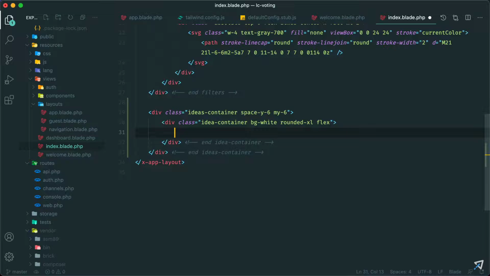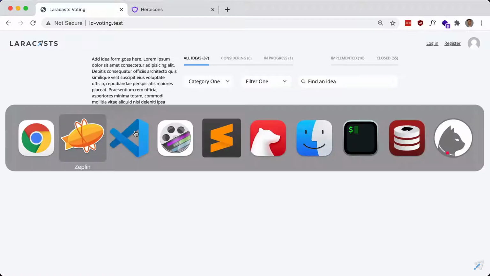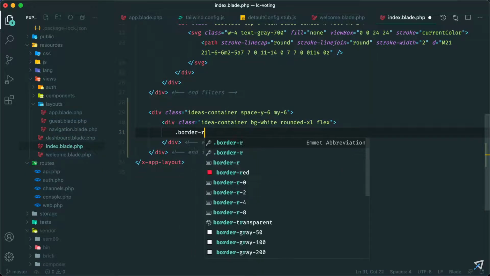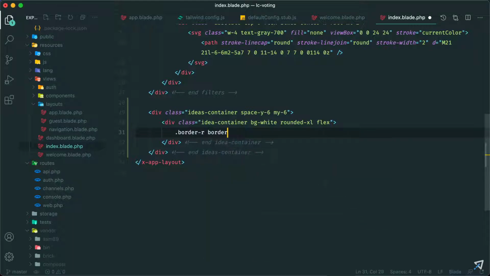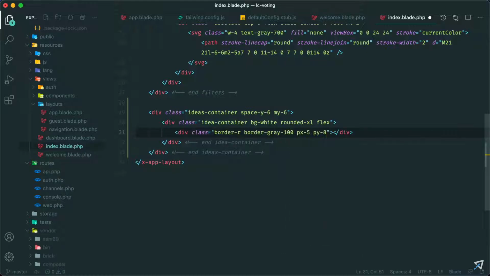So the first flex item is, like I said, this section with the votes and the vote button. So let's do that. There's a border on the right, so border R. And let's make it a very subtle gray, like in the design. Not 800, 100, sorry. And I forgot the dot, sorry. And let's add some padding. I have PX5 and PY8, okay?